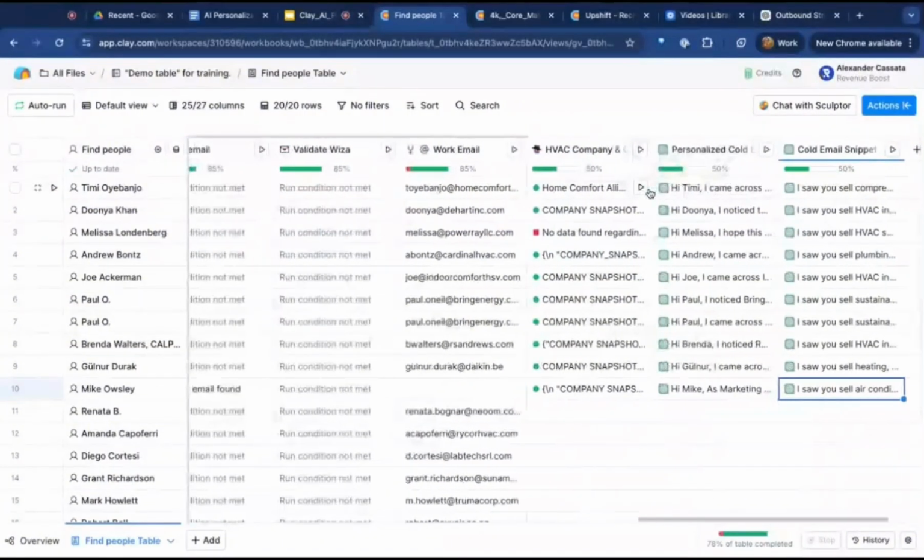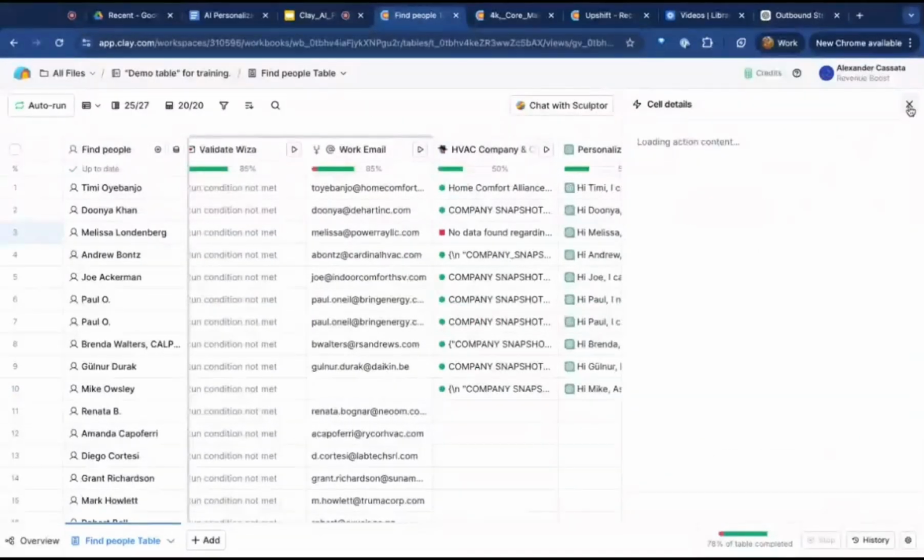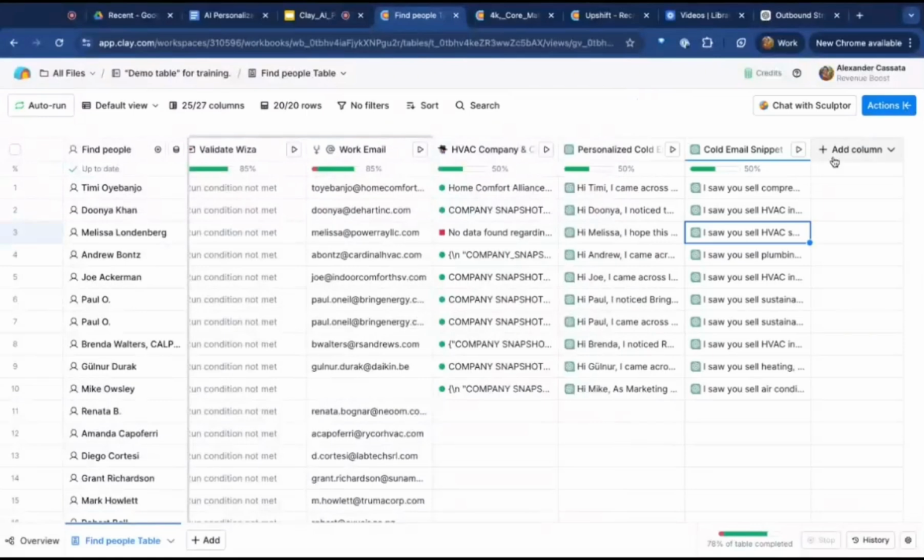Let's go over one more example. Let's say I want to create just a customized value proposition, referencing their business. I want to create a line that pitches our product and service, but explains it in a way that matters to them, right?